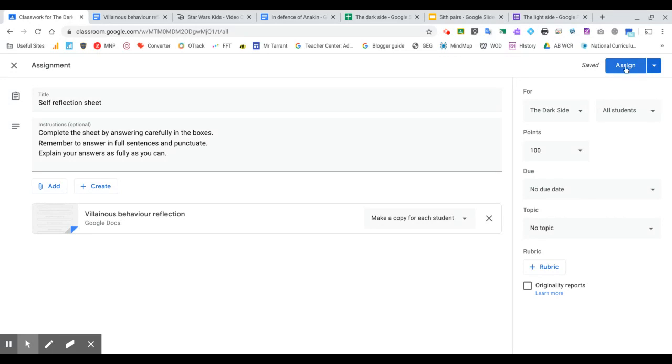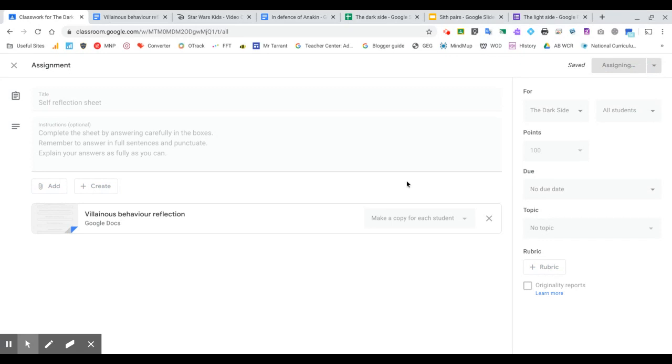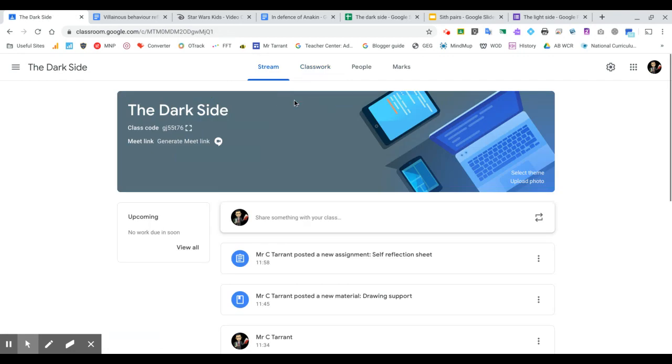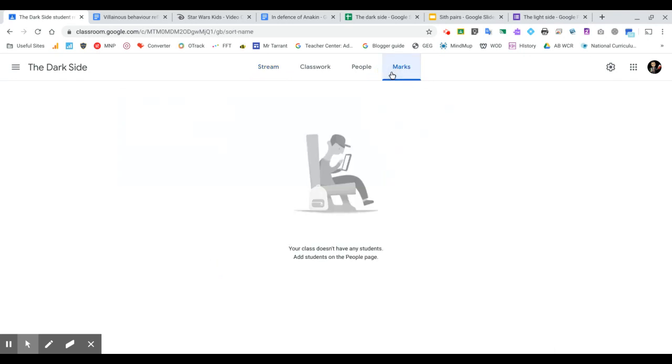So at this stage, I can now assign the task. When I click assign, it'll pop up. Now, in the background, it's creating 30, 40, 50 copies of this ready for me. So in classwork, you can see I've got self-reflection sheet and they can see the time it was posted. Obviously, if it goes 2-3 days on from now, it'll also put the date up. This has also popped up on the stream. Ms. Tarrant has posted a new assignment, self-reflection sheet. And it will also start popping up in my mark book when I have children in there. So if I had pupils, the task would appear here as well.